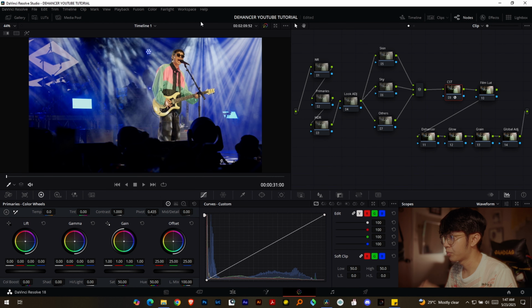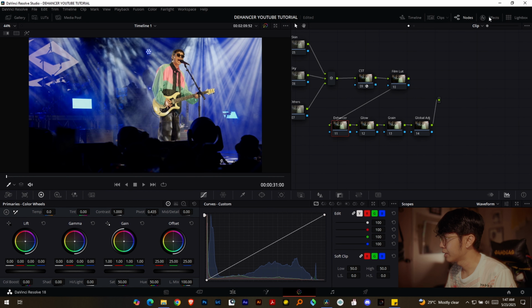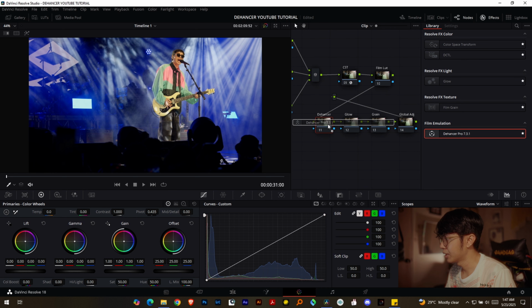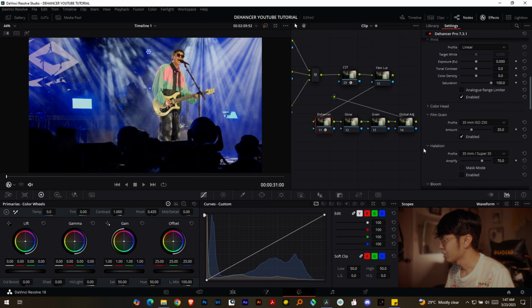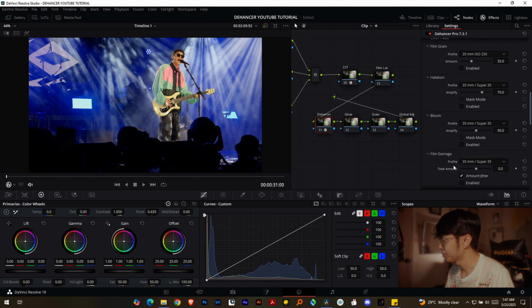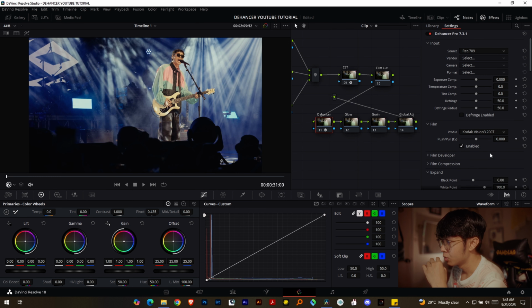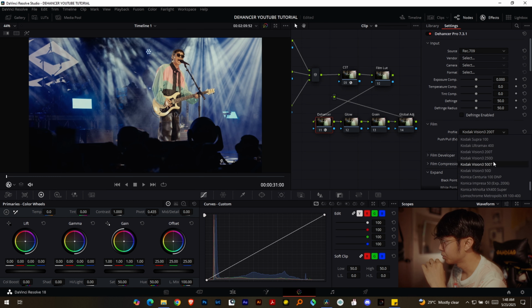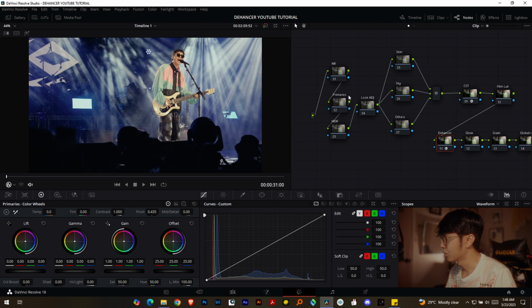We're going to disable proxies right now. And next is we're going to add the Dehancer film emulation. There you go. Now it just ruined it, but we're going to fix that. So we are going to disable the film first. Film grain. We're going to use 2383. So we're going to use 500p. Looks good, looks natural.